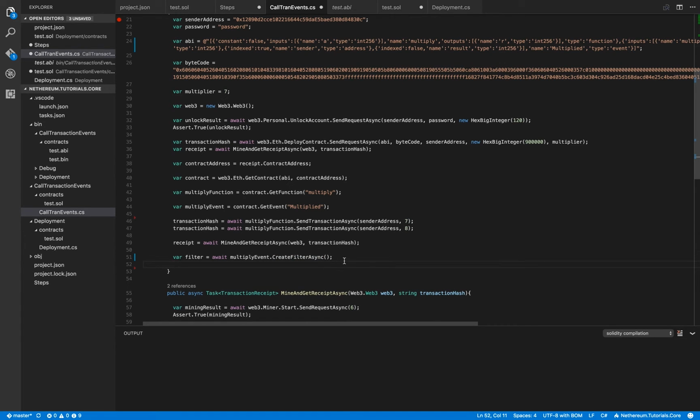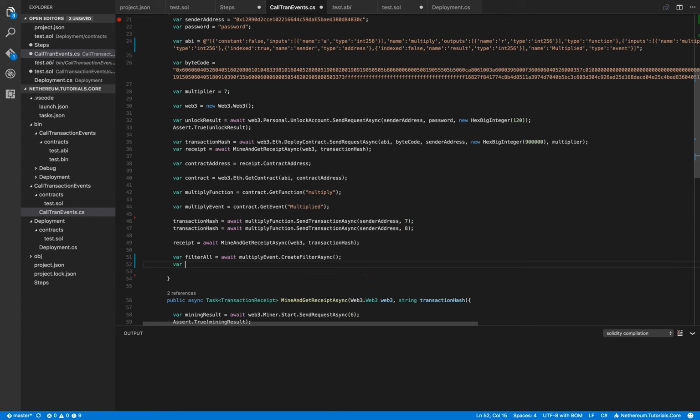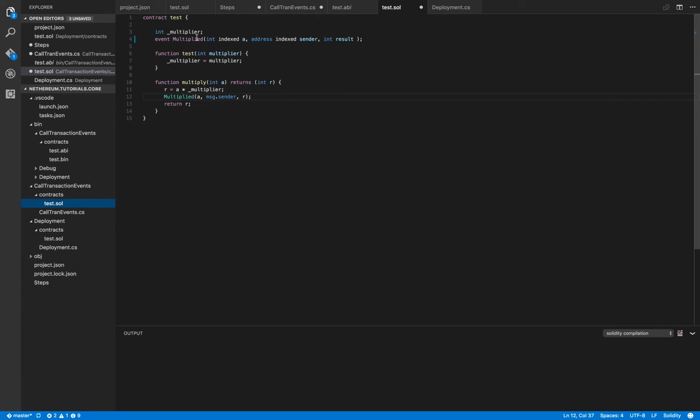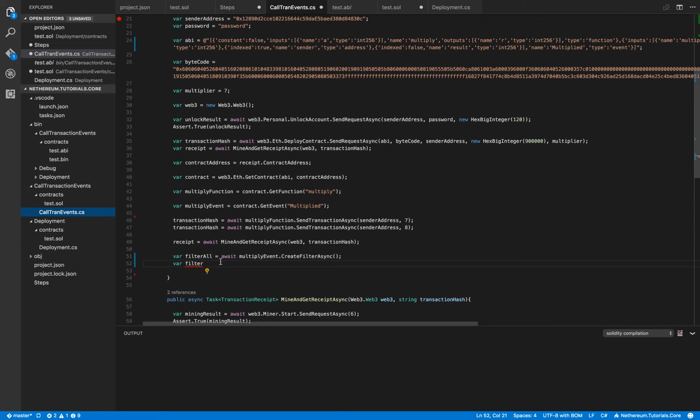Just to give it a better name, it's called filter all, as we are going to create now another filter to demonstrate the topics. And as we may remember, we have created a multiplied event here, and we have indexed a, which was our input parameter. So let's put a filter for one of our input parameters. Let's see if we can retrieve that.